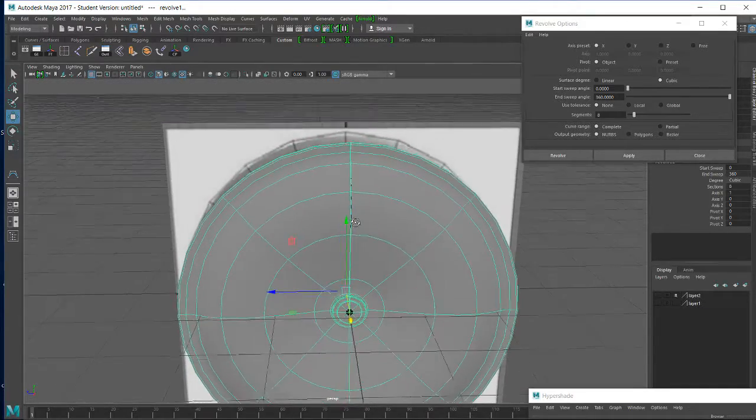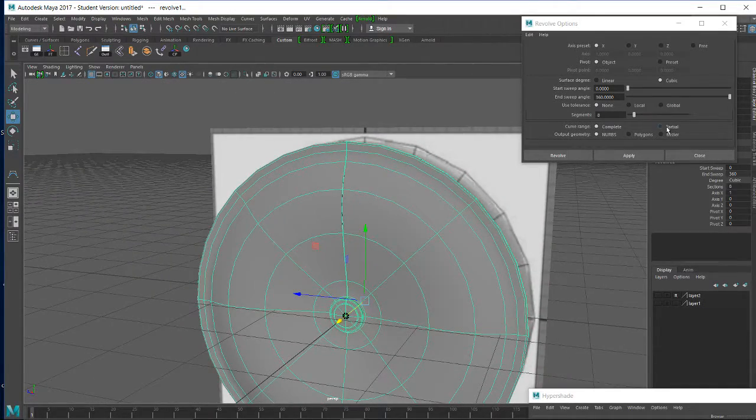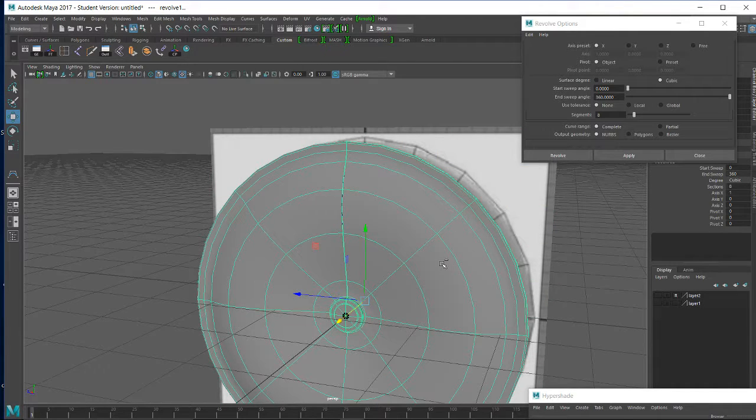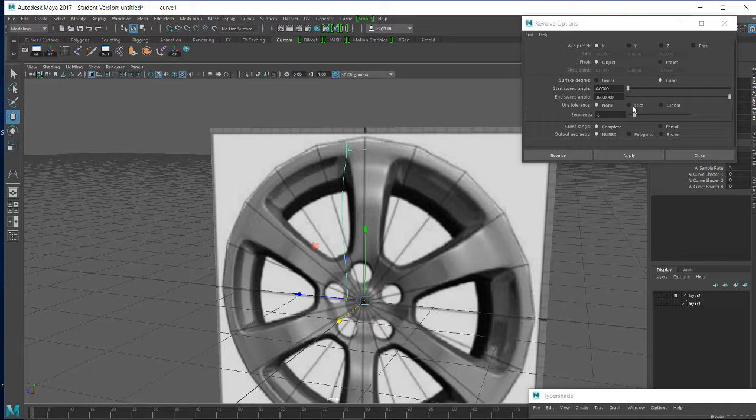Okay, but this isn't what we were hoping for. So let's go Control Z, Control Z it back. And what I want to do is actually make this a 30-degree wedge. So we're only going to make 30 degrees of the 360. So put in 30, and I hit Enter.